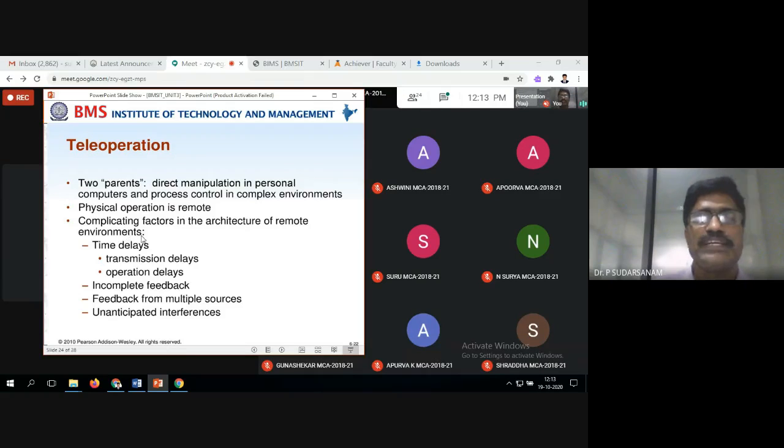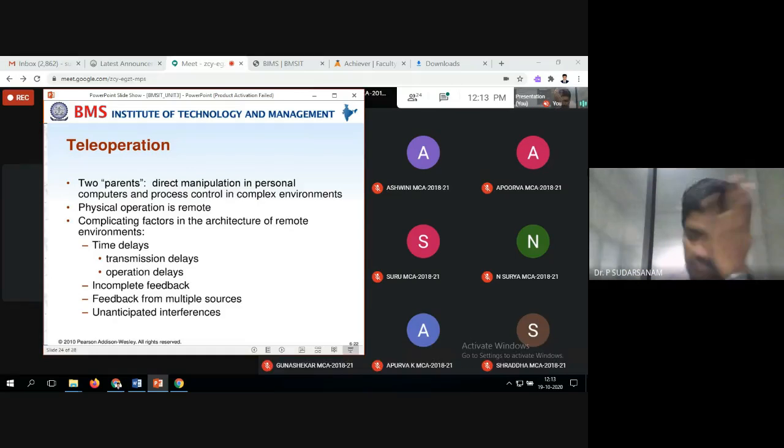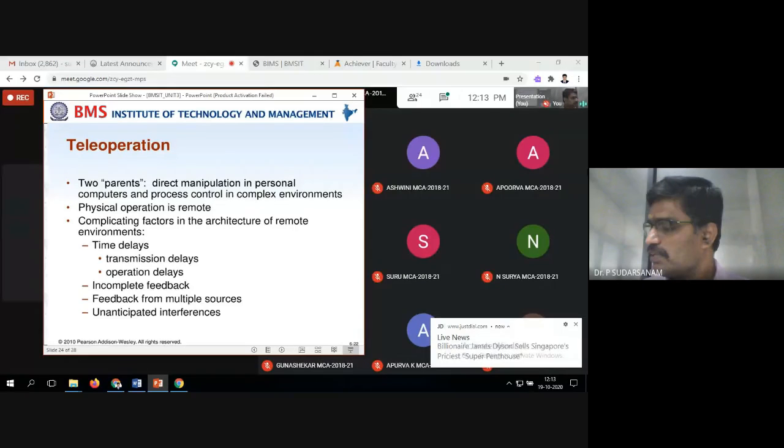Next is complicating factors in the architecture of remote environments. When you are working in remote environments, these things have to be considered. First, time delays. Whenever you are accessing remote methods, time delay should be reduced. Otherwise, if one operation takes more time, it will be difficult for other people to access the remote logins. That is the problem. The next ones are transmission delays and operational delays.